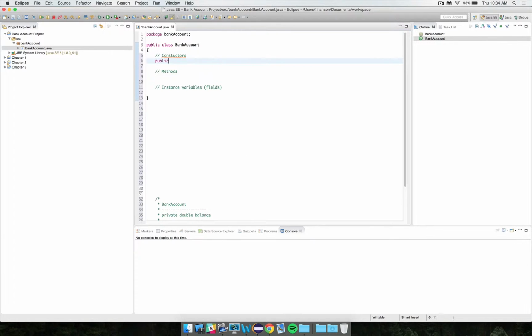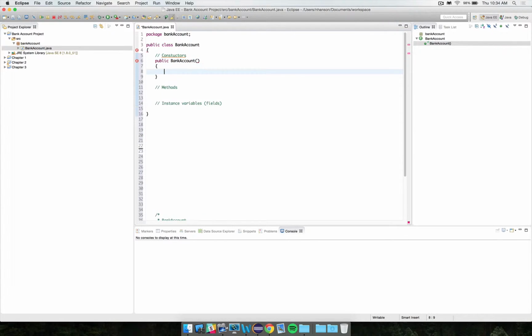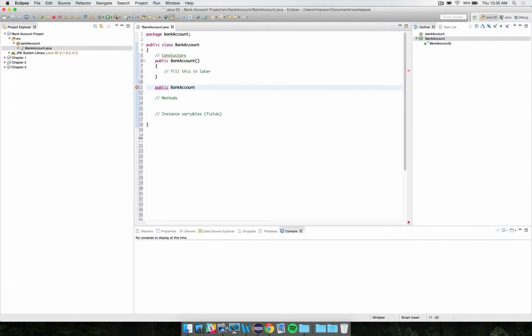So it's public BankAccount with no parentheses. And then we put in the curly braces. And we'll fill this in later. Okay. The next one, public BankAccount, and this one takes parameters. So this one is a double called initialBalance. And again, we'll fill this in later.